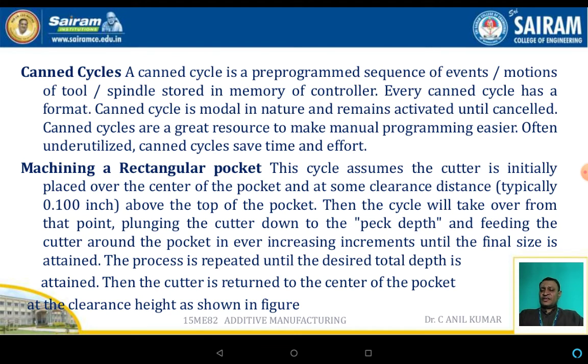The canned cycle. A canned cycle is a pre-programmed sequence or event, or the motion of the tool or the spindle, stored in the memory of a controller. Every canned cycle has a format. The canned cycle is modal in nature and remains active until cancelled. Canned cycles are a great resource to make manual programming easier. Often underutilized, a canned cycle saves the time as well as the effort of the programmer.